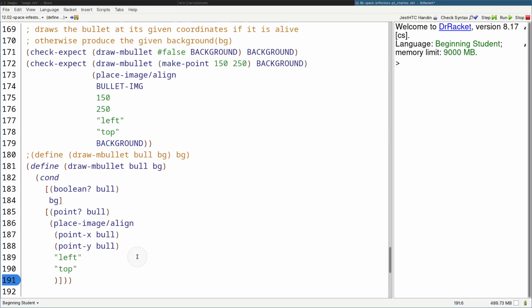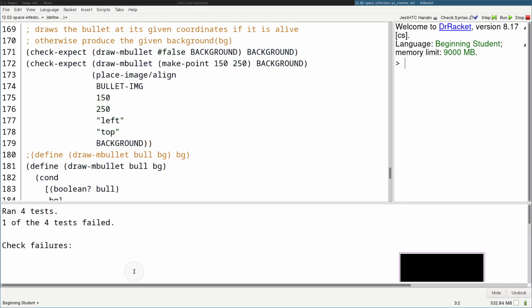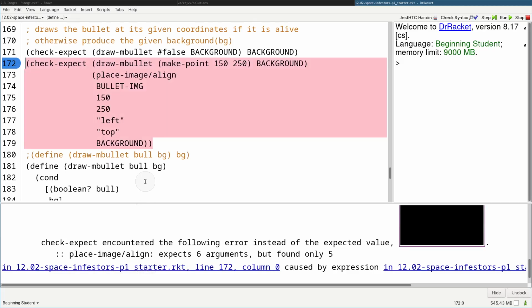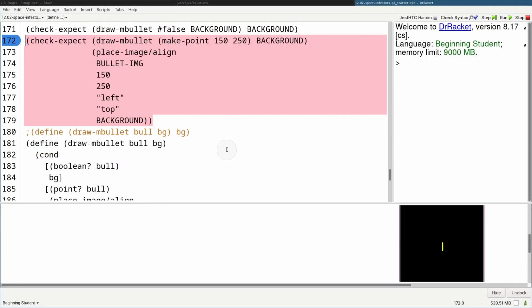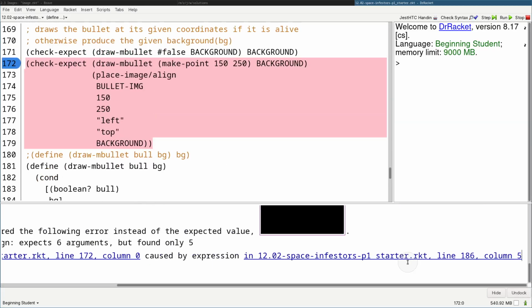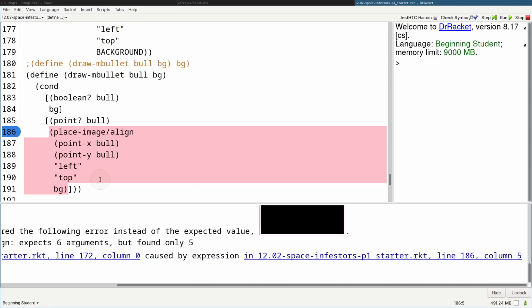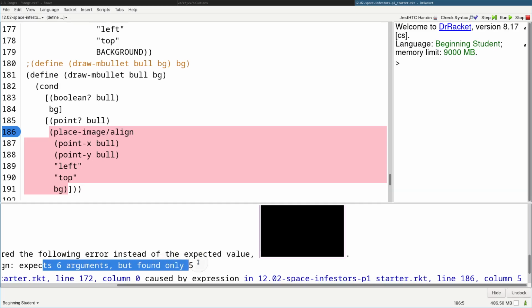And then on top of the given background. Okay. So that should pass on our test. And looks like it fails. What happened here? It says, okay, place the images line expects 6 arguments, but only found 5.